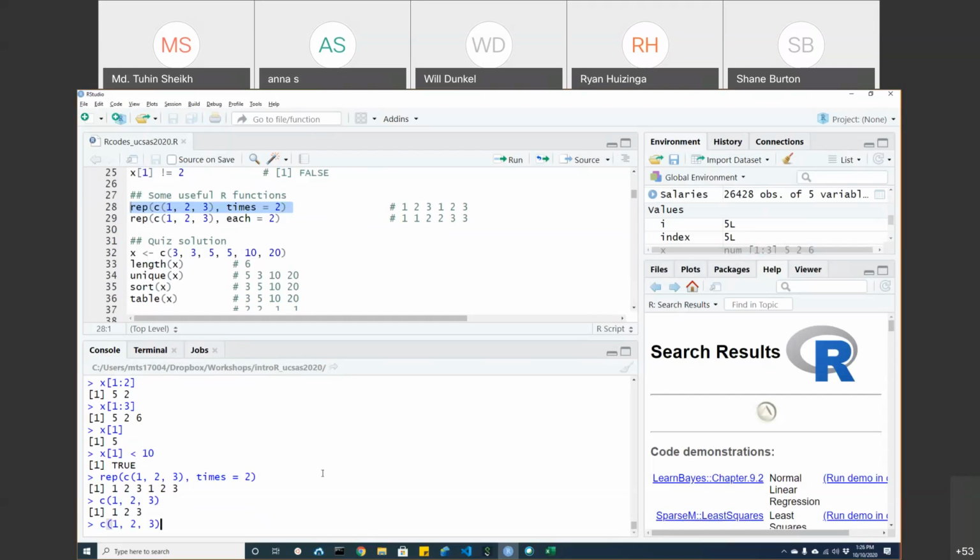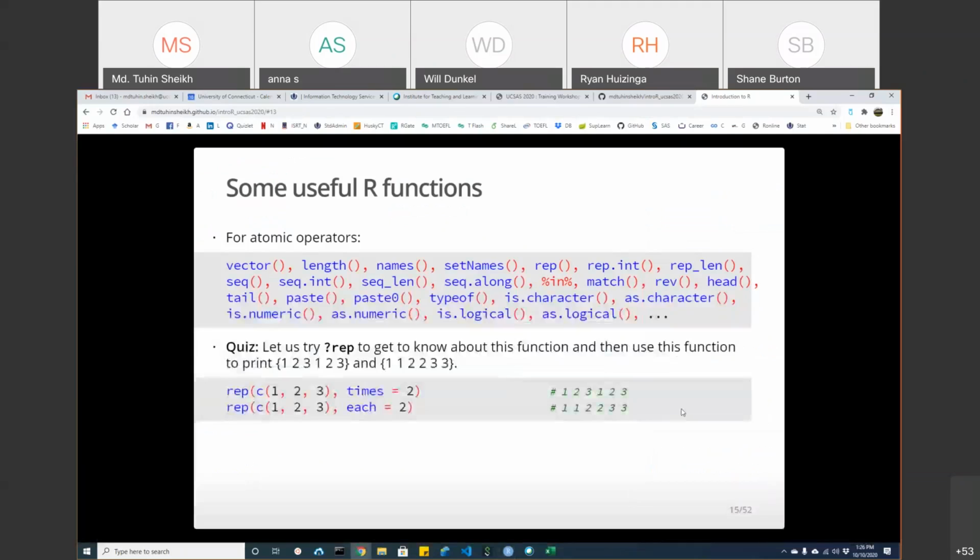Then this rep function, the first thing it asks is, what do you want to repeat? So this is what you want to repeat. Times means this whole thing 2 times. So times 2 will give you 1 to 3, 1 to 3. Sometimes you may not want to repeat this way. You may want to repeat like 1 twice, 2 twice, 3 twice. So each equal to 2. This is a very, very useful function, and I'm pretty sure when you use this for your purpose, you will definitely benefit from it.